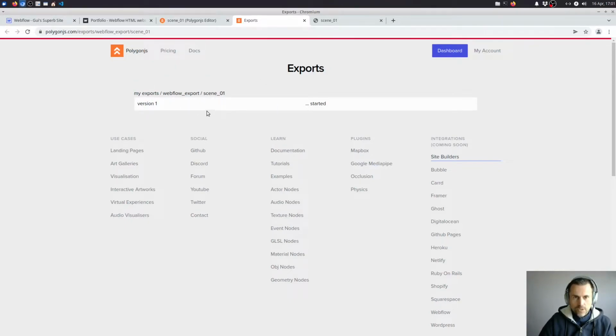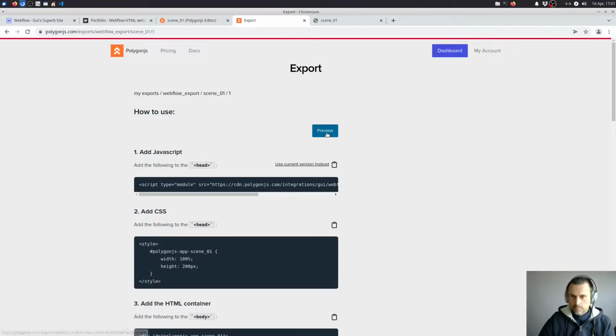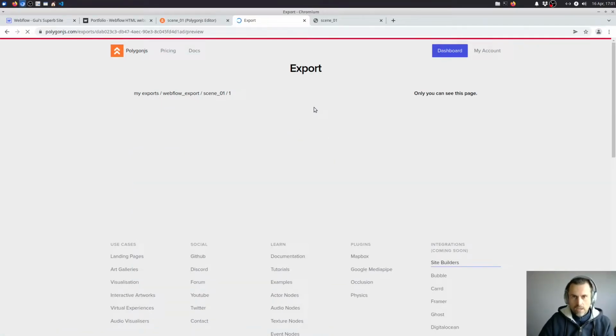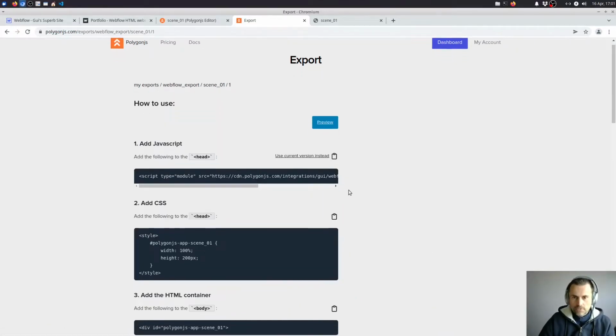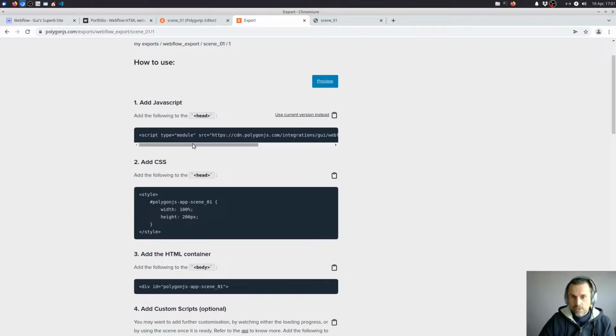I'm redirected to Polygon.js, where I can see that I have this export which is being processed, and it will take a few seconds. So now it's actually been completed, and if I click on it, I can preview it again. It will show me what is online, so this is the same thing that I had, and it gives me a starting point for what I need to add to my website in order to have this experience published there.